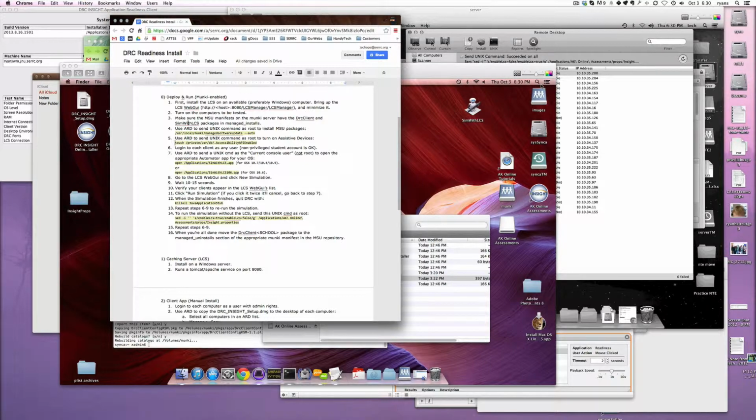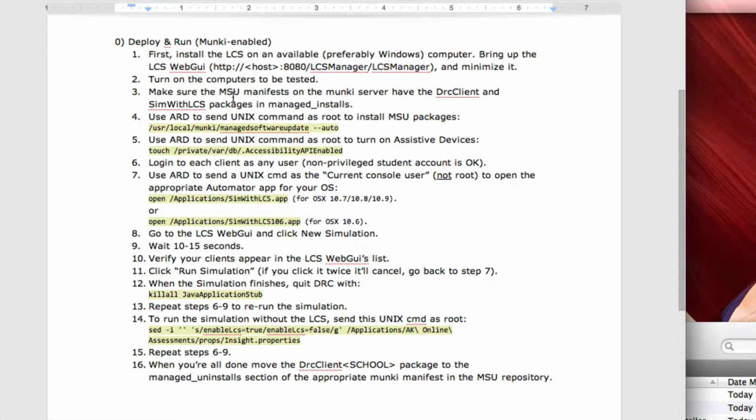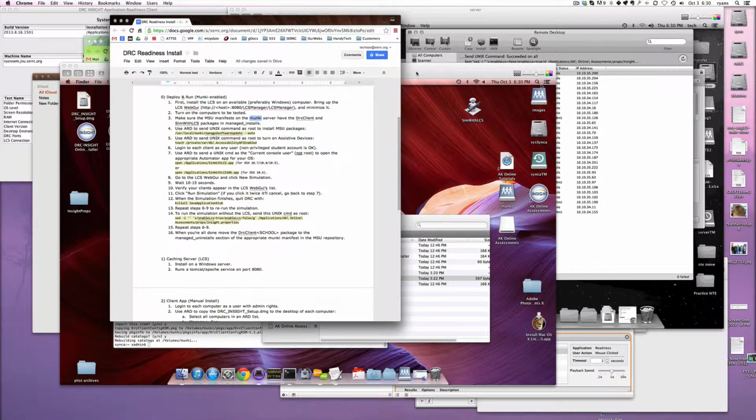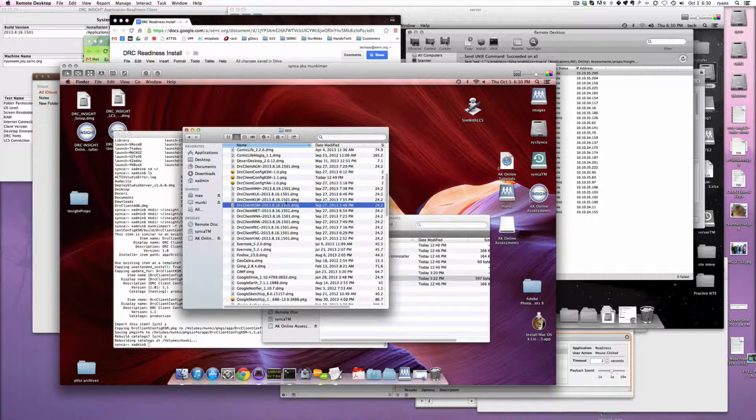I'm going to walk you through how I handled deploying this DRC simulator solely via distance. So, we've got a few components. One of them is that we're running the MSU, aka Munki infrastructure. Munki is a fantastic tool that you simply must enjoy.